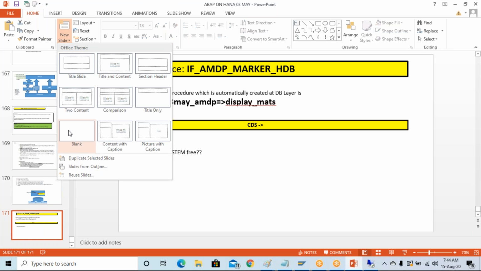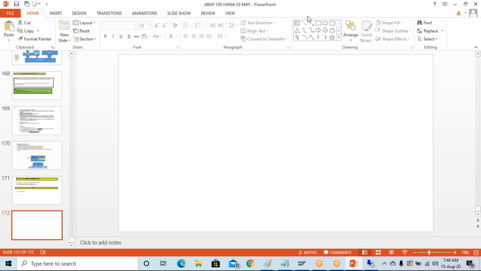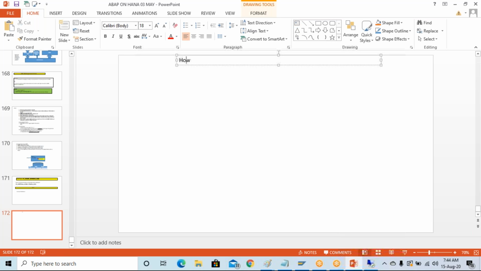Let's go to the other slides and we will see how we can create the system. Okay, so how to create the SAP NetWeaver instances to practice.